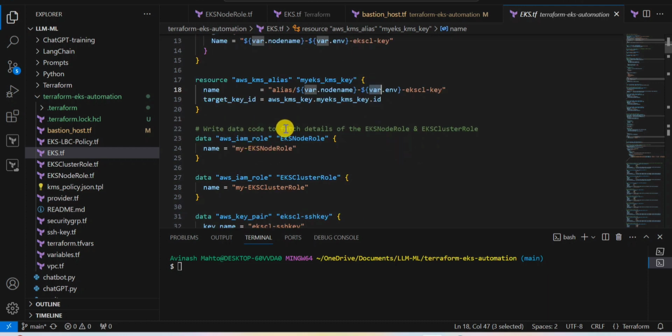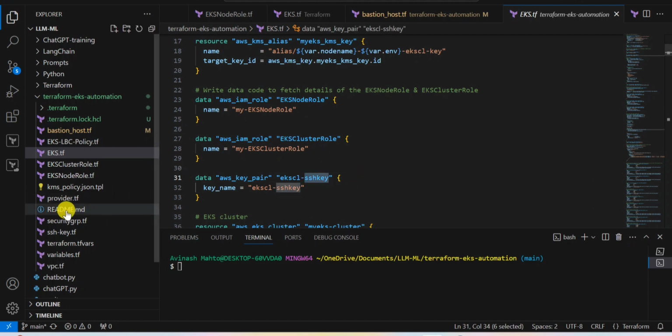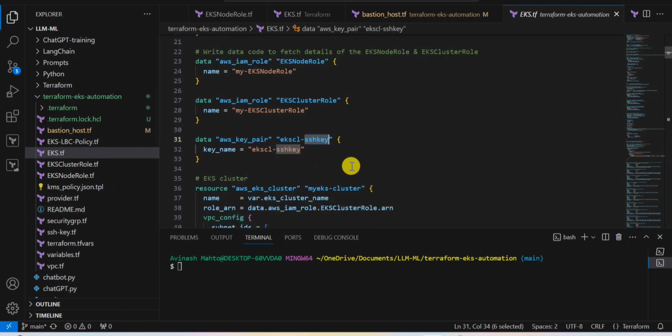And then here I'm calling the created node role and cluster role. This is Terraform data. When you point to it, it means the resource is already created and you are calling it in another file. That is the reason I had earlier renamed the file and was not running eks.tf, because if I had run it at that time, it would definitely have given me an error. The EKS node role and cluster role we have already created, and those we are calling. The SSH key we have already created, and we are calling that too.